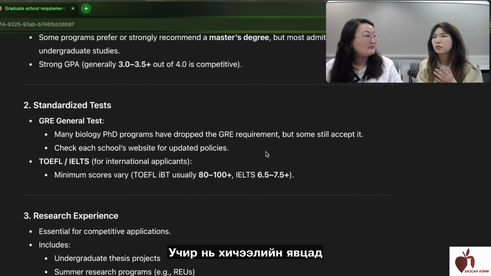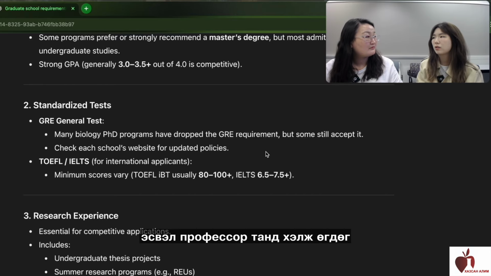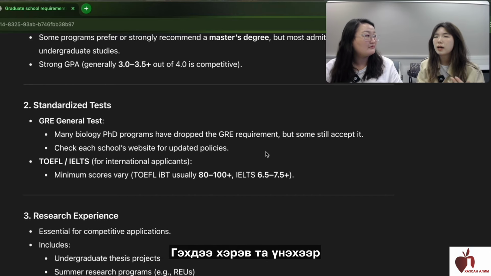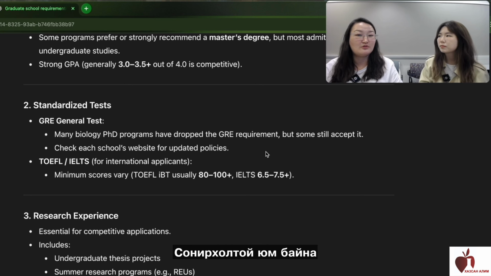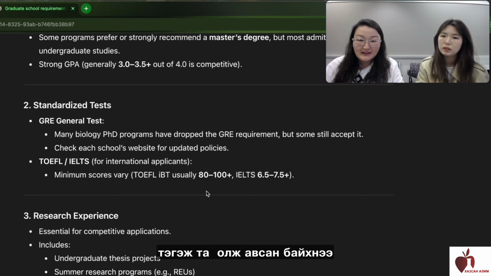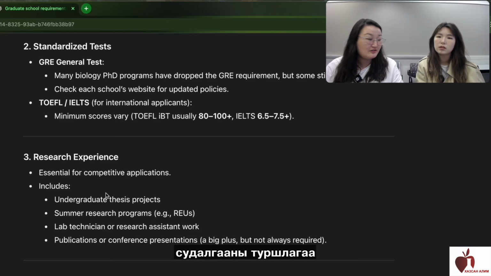Because in the classroom, it's always the teacher or the professor telling you what to do. But if you actually join the lab and start your own project, you need to design it as your own. Oh, yeah, that's cool. Okay, that's how you earn your research experience.